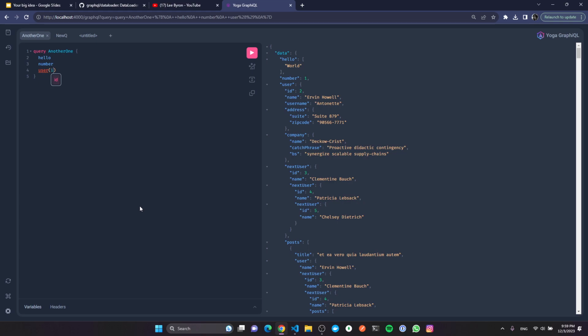So I will start with ID of 1. I'll get the name. I'm gonna remove these things. So this will be called first user. This will be called second user. This will be called third user.